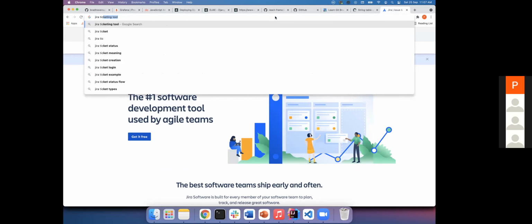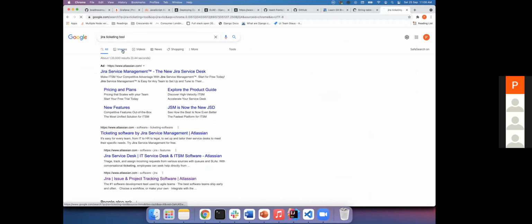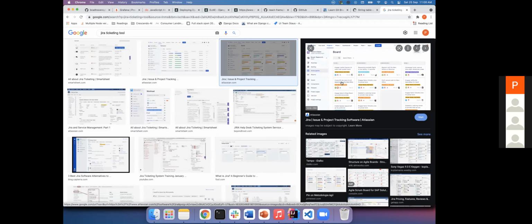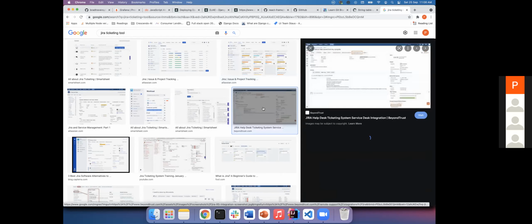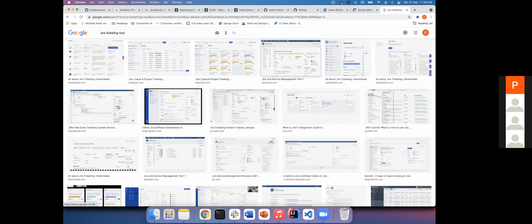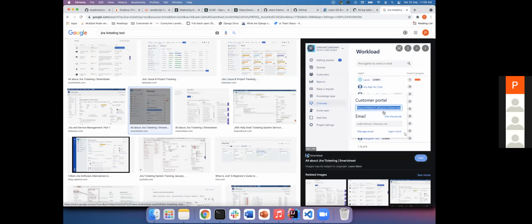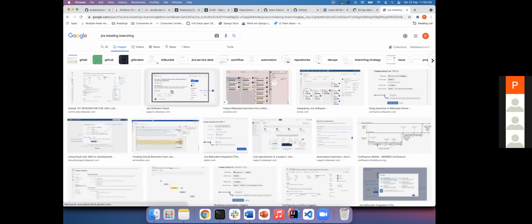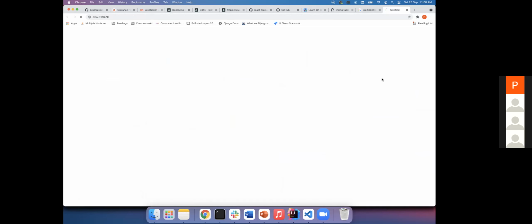Let me go to some image. Not this. This is how they create bugs and to-dos, in progress and all that. Okay, but there is something I wanted to show. Not this. Jira ticket branching. There is something you guys see here.